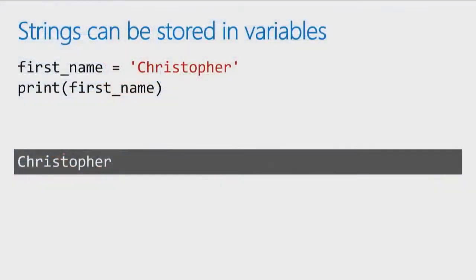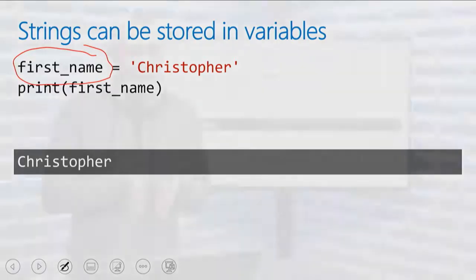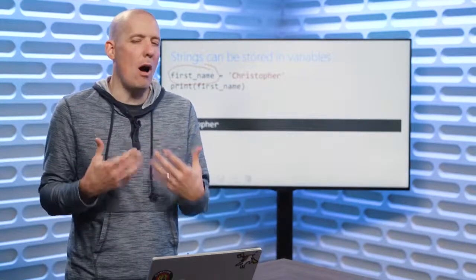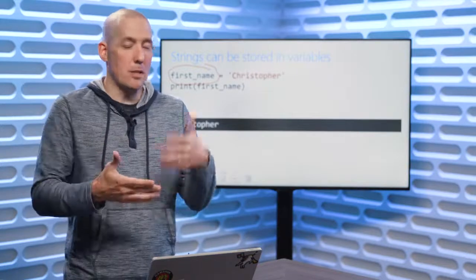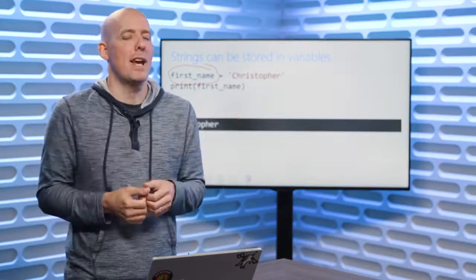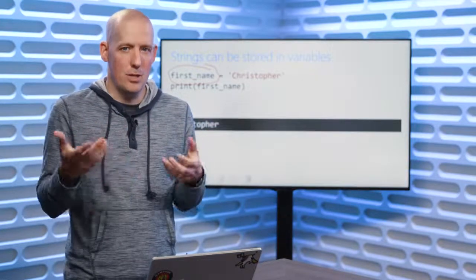Now, as a real quick aside, if you're not already familiar with variables, variables wind up acting as placeholders inside of your code for some value. So in my case, first name is going to wind up being Christopher. Now, one of the things that will make Python unique is the fact that you don't have to use any form of a keyword or otherwise to declare a variable. You just simply give it a name, set it to some value, voila, you've created a variable. That's all there is to it.